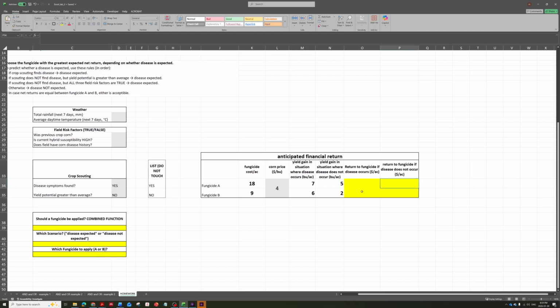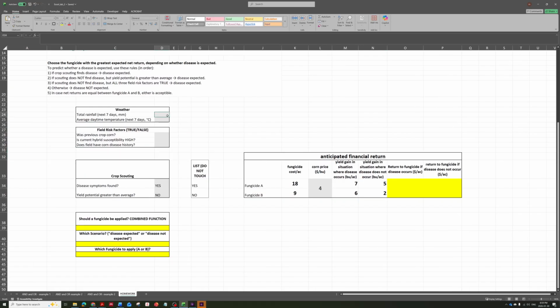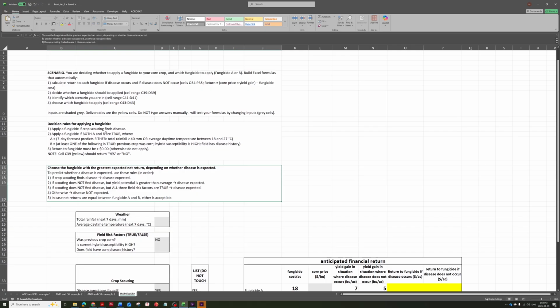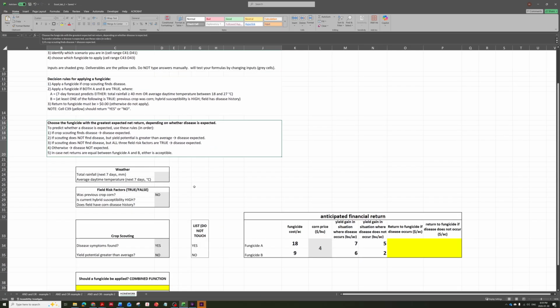So, long story short, all the yellow cells are where you'll be putting in formulas. I don't want you to hard code things. I want this to be formulas, and I will be checking your formulas. I will be playing around with all the inputs, which are the gray cells. The gray cells are what I'm inputting, and the yellow cells are where you will be putting in your formulas.